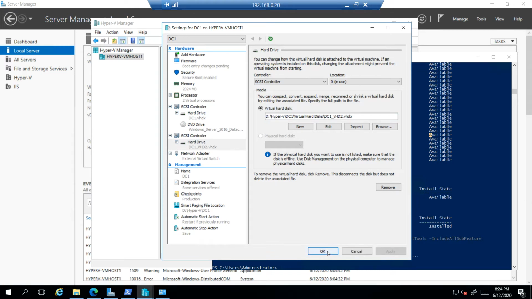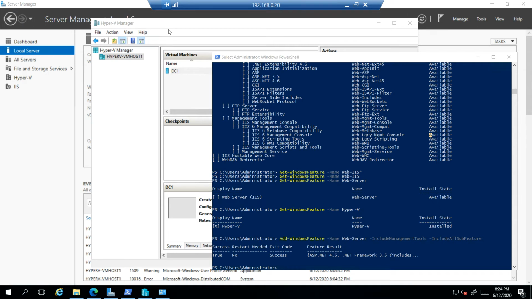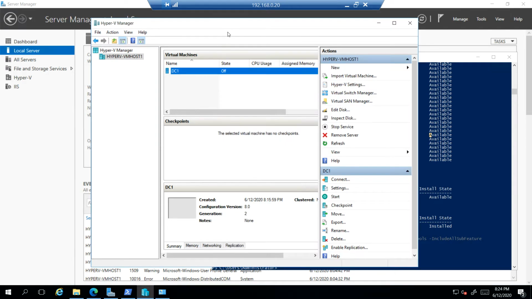So we're going to apply and click OK. And I think we are now ready to begin building this virtual machine. So it's a server running on Hyper-V, Windows Server 2016. And we are going to build this as a domain controller.